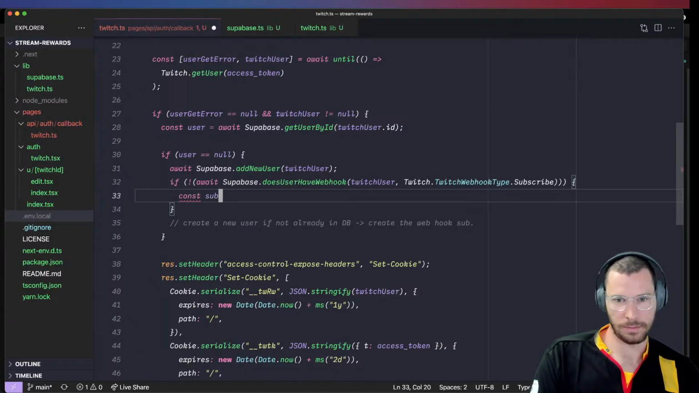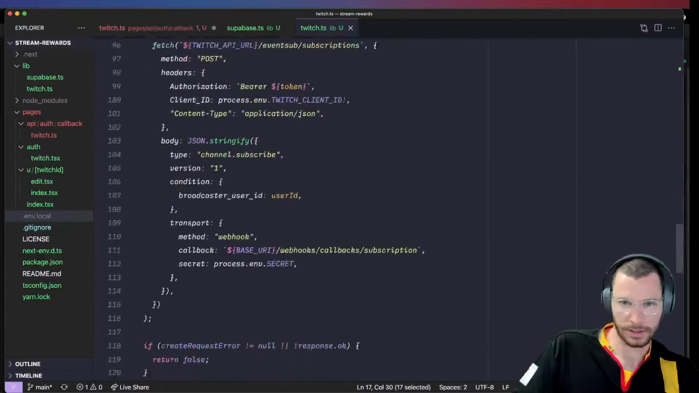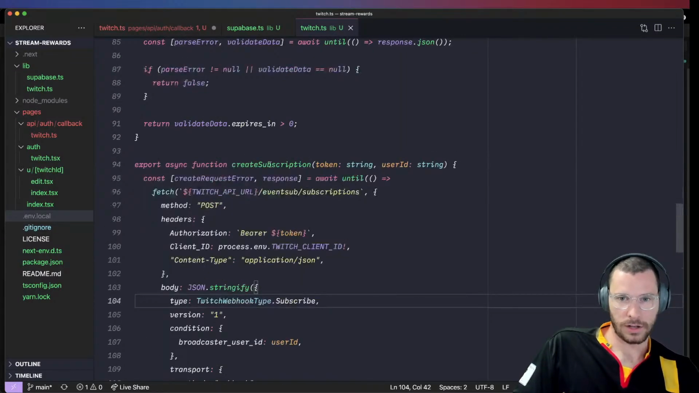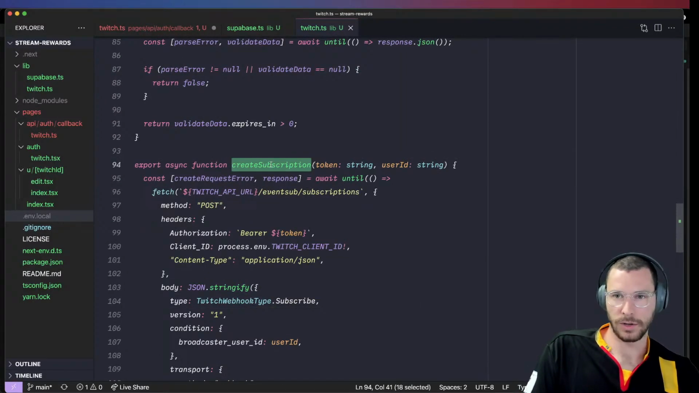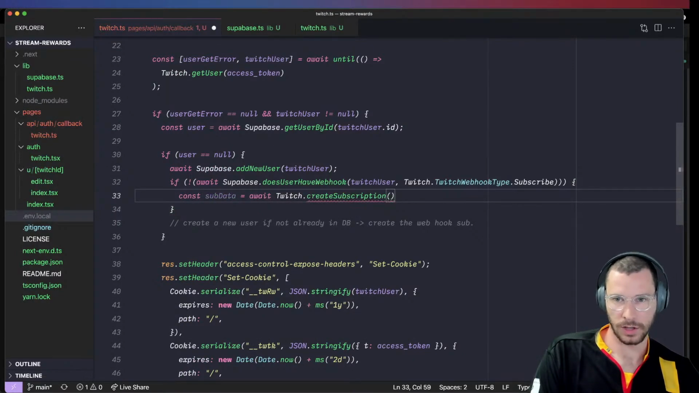const subData equals await twitch.createSub somewhere. Where is that? I'm also going to change this to use that type I just did, dot subscribe. Good. What is this function called? Create subscription. It takes a token and a user ID. Perfect. So we're going to go here, create subscription, a token.